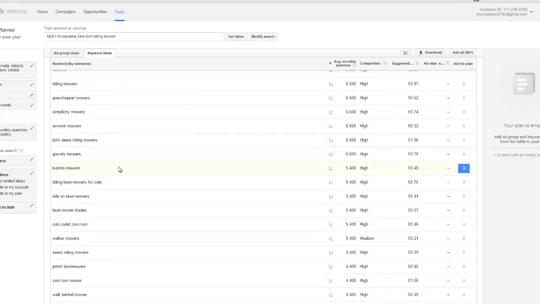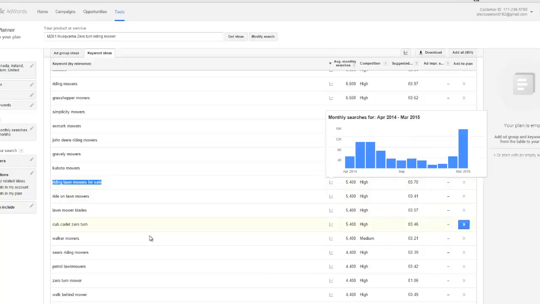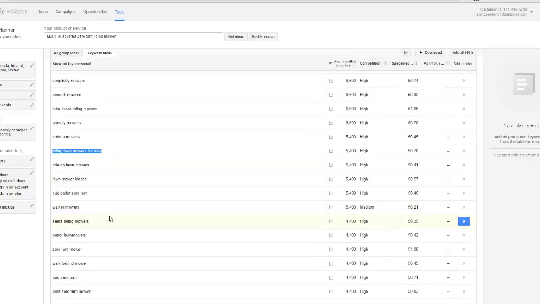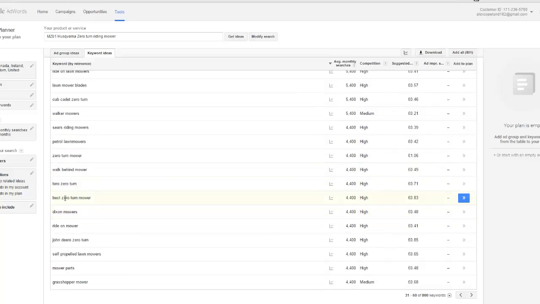I'm trying to find riding lawnmowers for sale. That's not bad. I mean, it's not this brand name, but that's a good thing. I guess 5,500 searches. That's a good one because it's got the for sale bit in it. Best zero turn mower is good again because that means people know they want a zero turn mower. They're just looking for the best one. 4,400.